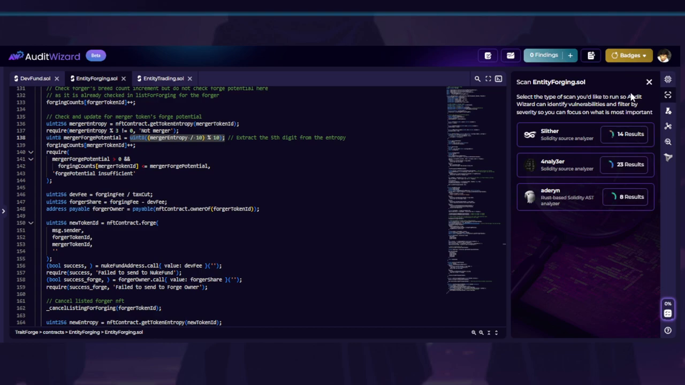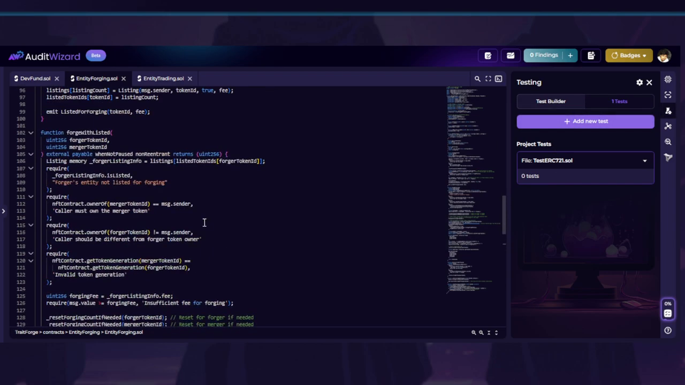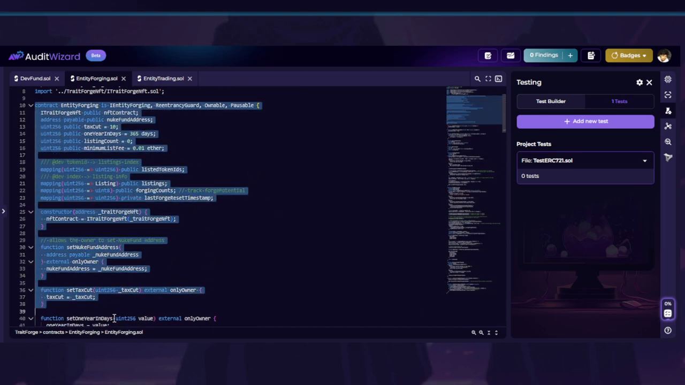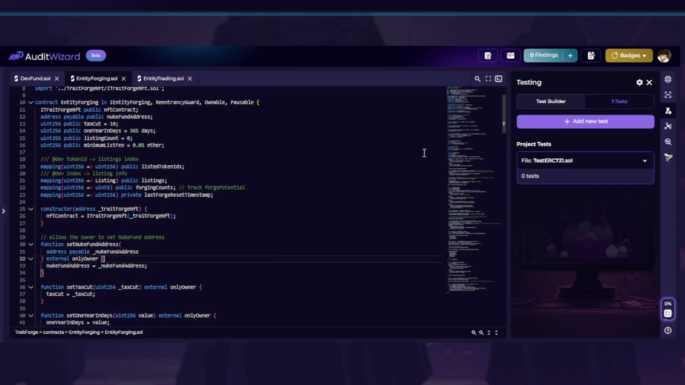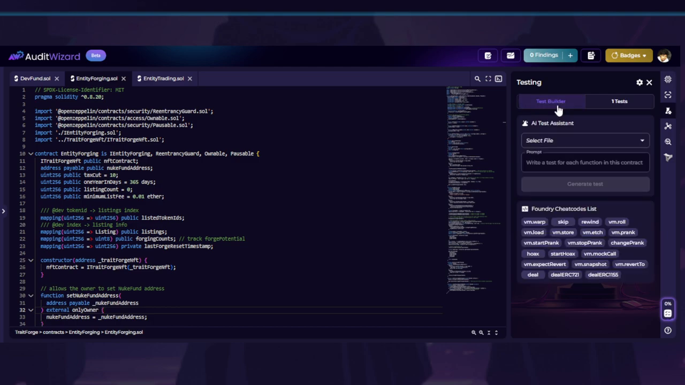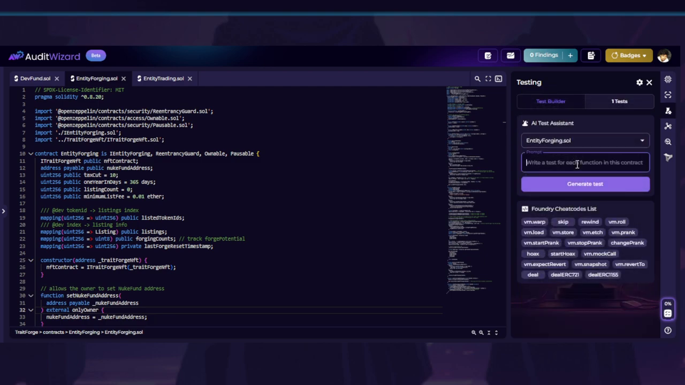And let's move on to the next thing that's there in the Audit Wizard, and that is test. This is one of my favorite things. Let's say there is a contract that doesn't have any kind of test in it, and you want to write the test for it, but instead of doing it from scratch, I'll take the help of Audit Wizard, and this testing feature is very awesome for it. What you'll have to do is go to test builder, select the file. Let's say this is entity forging. I'll just select it and I'll ask it to write test for me.